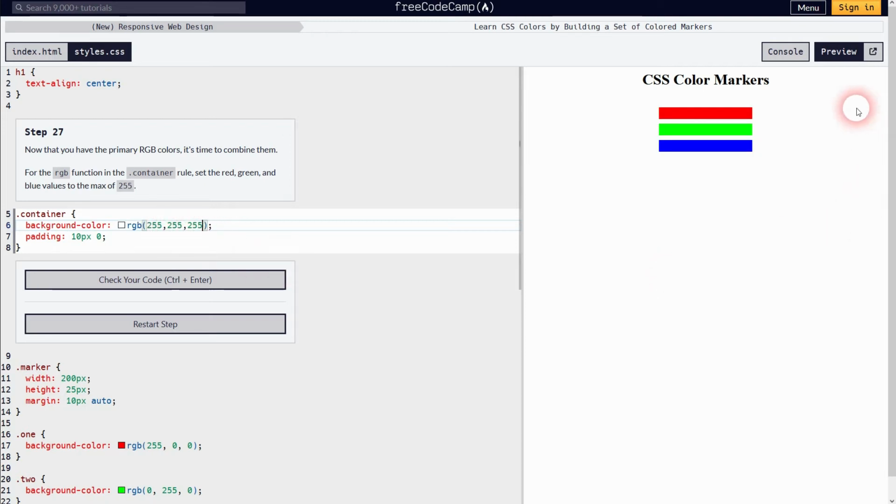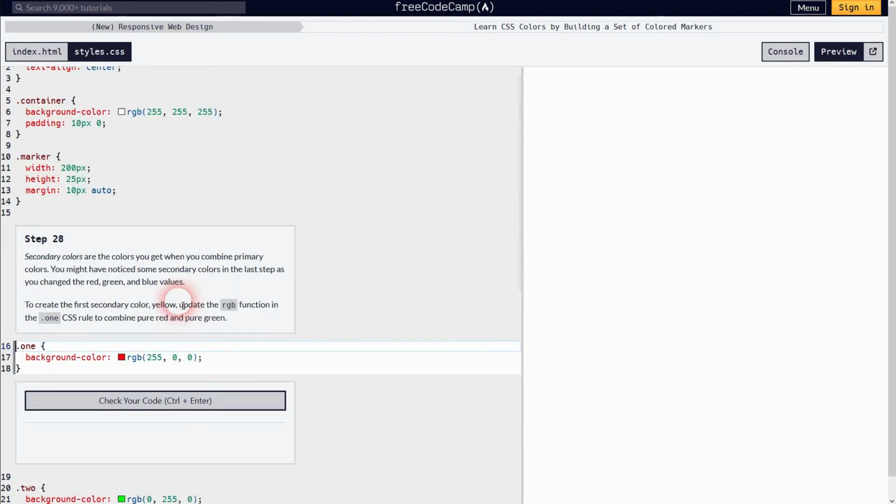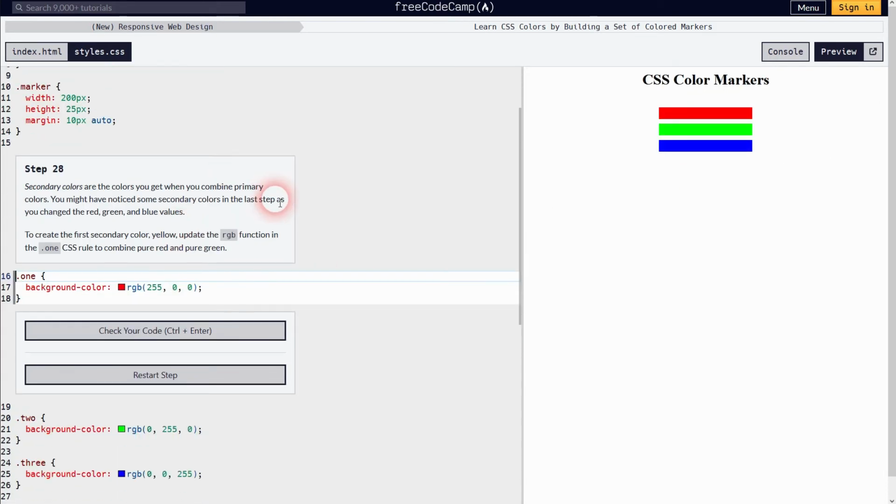So all colors set to 0 gives you black. All of them set to 255 gives you white. Now let's combine only two colors, which will give us secondary colors. We've set the red already to 255, and now we want to do the same for the greens, and this will give us yellow. So red plus green gives us the secondary color yellow.